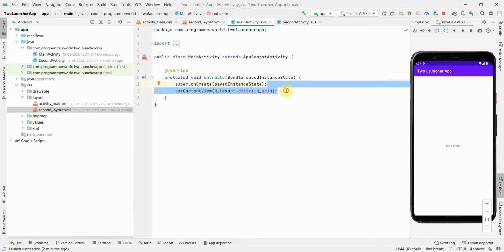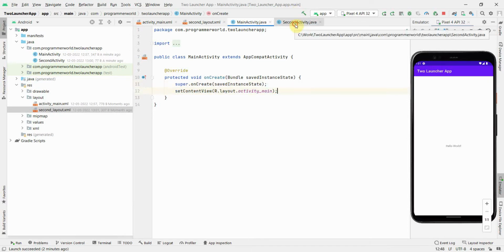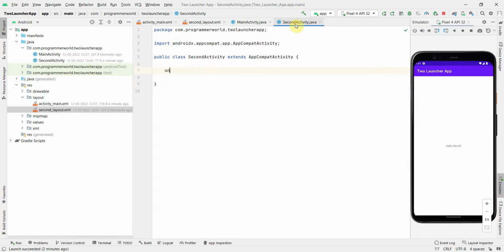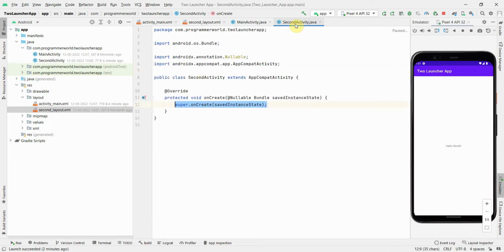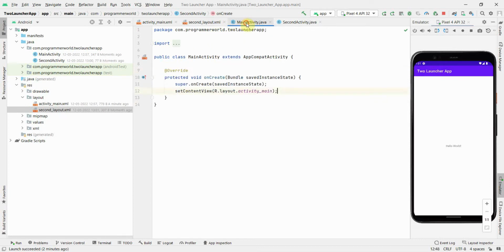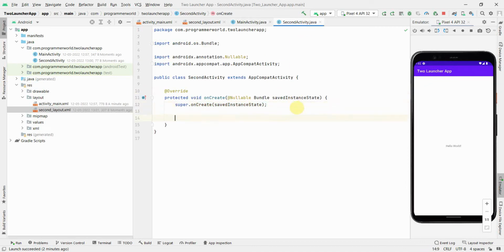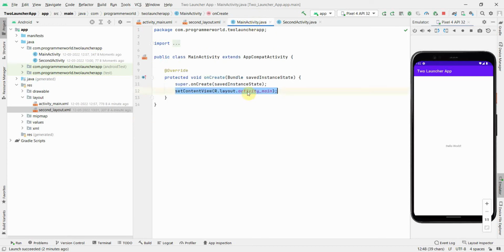And I'll implement the onCreate method in this one as well, which is an override method, and we can use the same concept, setContentView, over here also. But in this one, instead of calling the same layout activity main, we can call the second layout. Yeah, perfect. So if this activity is being loaded, we'll get to know from the layout, and if the main activity is being loaded, we'll get to know from the main layout. Perfect. So these are just for cosmetic purposes.